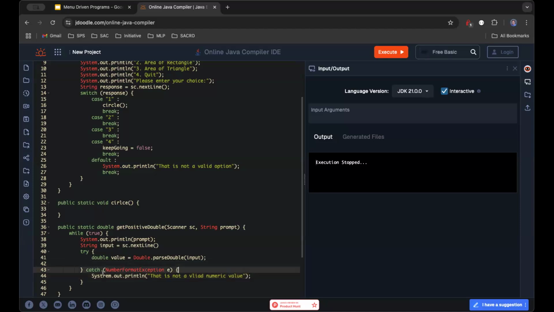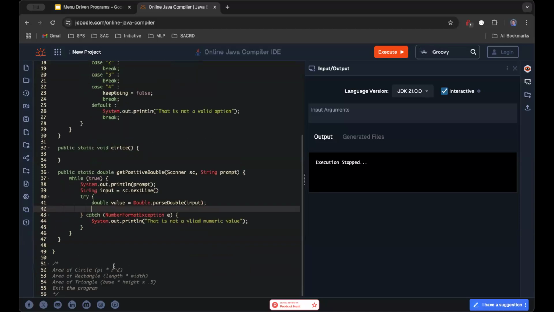Okay, let's spell that correctly. So now if the parse double fails, then I'll get this message that says this is not a valid numeric value. If the parse double does pass, then I want to make sure it's positive. So now I can say if value is greater than or equal to 1. So you could do greater than 0. Here I'm going to do greater than or equal to 1.